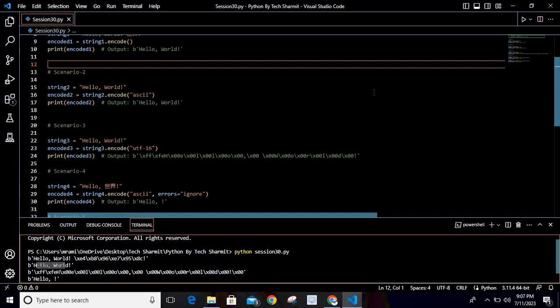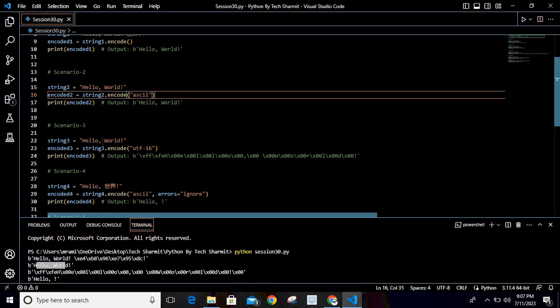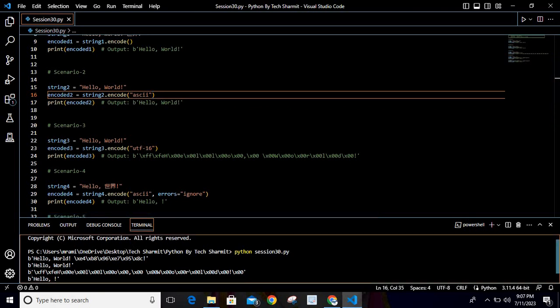In the third scenario, you can see that I'm storing the string as hello world, and then we are doing the encoding, but this time we are passing some argument. Previously we also used ASCII as an argument, and here we are using the argument UTF-16. What it means is that it will encode the string in UTF-16. So you can see the output here. The entire string has changed. This is the encoded string. We passed hello world, but it becomes this.